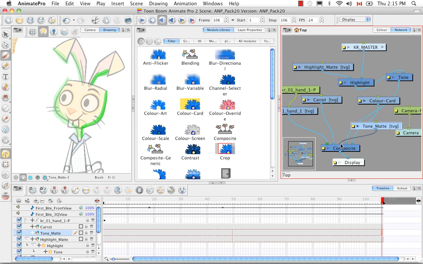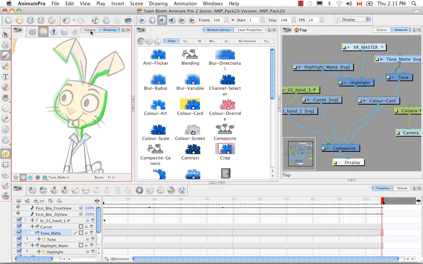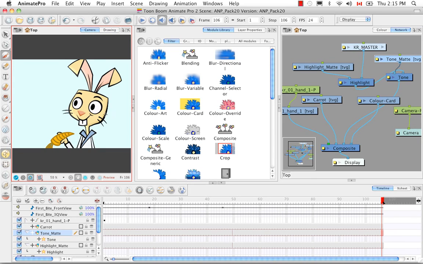and now let's unhook the matte from our composite and then hook it into the left side of the tone. And now if we go to the camera view, you can see that there's a tone on the left side of the Karate Rabbit and a highlight on the right side.